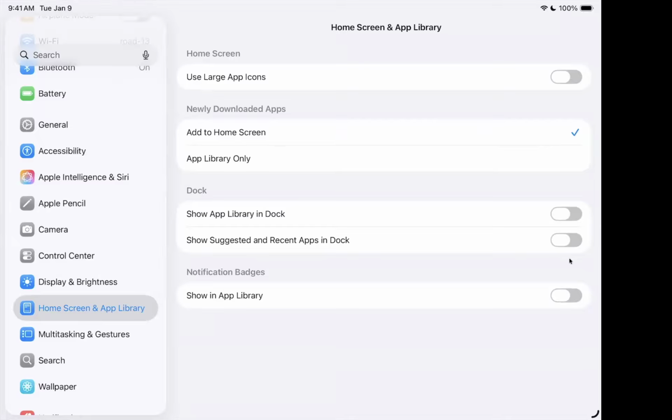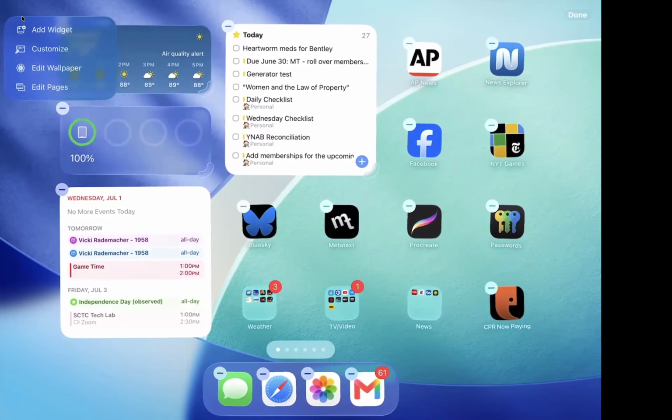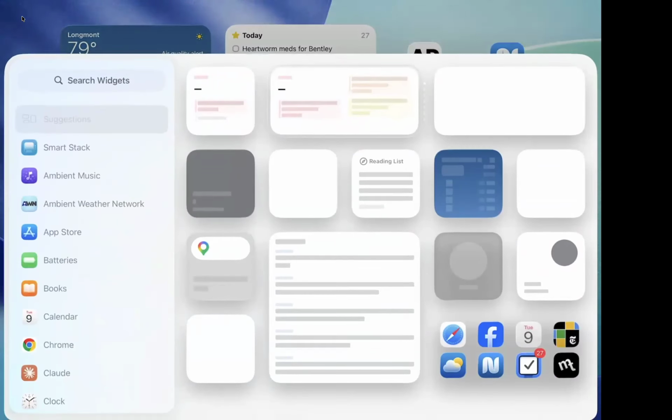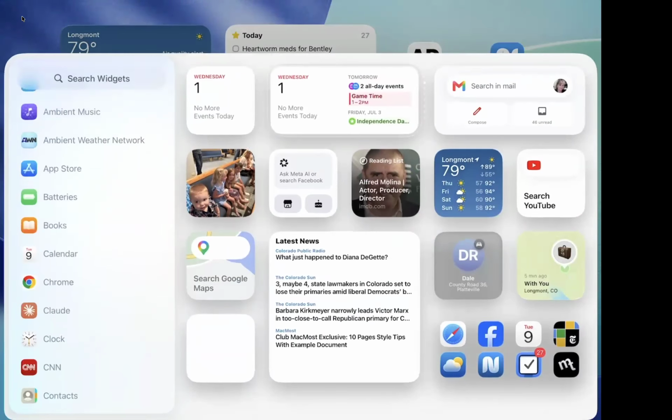All right, next, let's talk about these widgets here. So again, I'm going to put my finger just anywhere in a blank spot on the desktop till things start wiggling. And now I see this edit symbol in the upper left corner of the screen. And if I tap on that, one of the options is add widget. And you can see all the different kinds of widgets that are out there, more than you need.